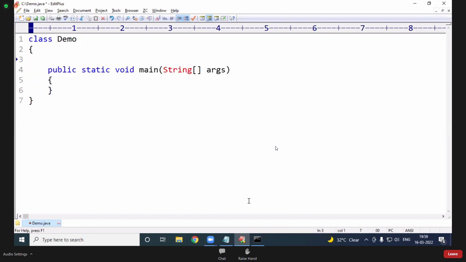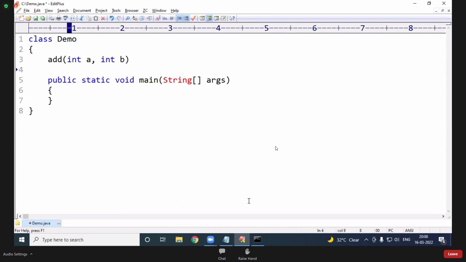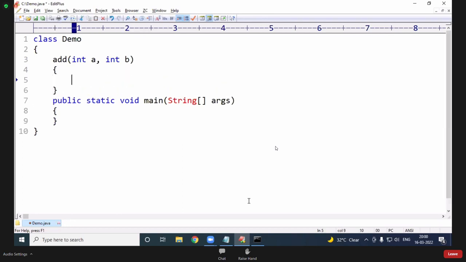Now here I am writing another method. I want to add 2 numbers. Method name add. I want to add 2 integers only. So integer A, integer B, arguments. Here after adding, the result is also an integer. That's why the return type is integer. Now here I'll add: integer C equal to A plus B.